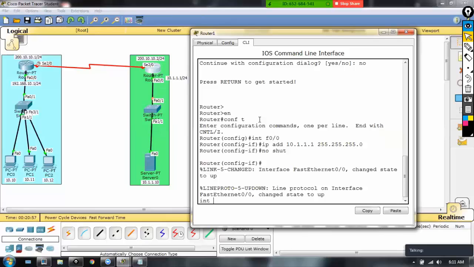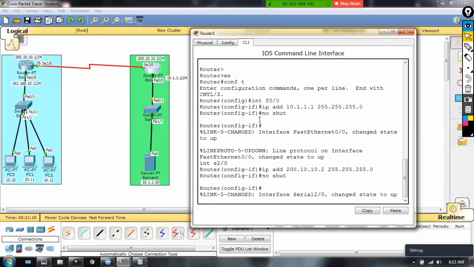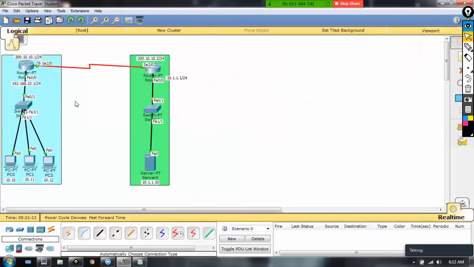Then you say interface S2/0. You give the IP address 200.10.10.2, 255.255.255.0, and you say no shut. Okay, so right now I have assigned the IPs. Everything should be working fine.